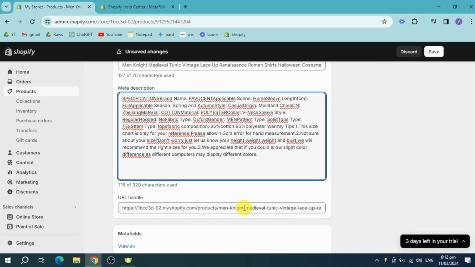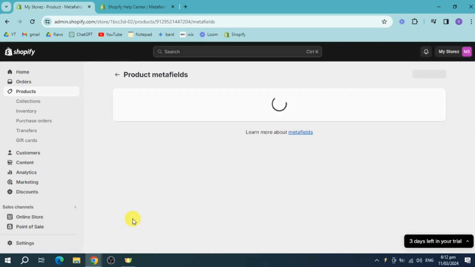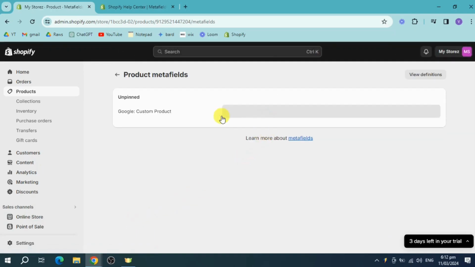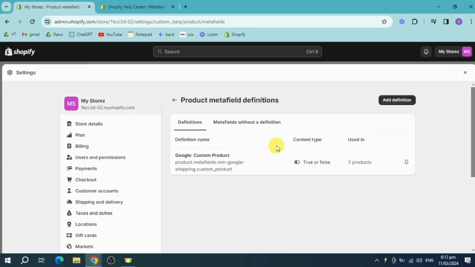Under that is the metafields. So click on view all right here. When you click on view all, the first thing you need to see is this Google custom product, which is actually unpinned. You can click on this view definitions right here in order to see the definition. In here, you can see that the custom product is true or false and used in 3 products. So you can add it on more products if you want.